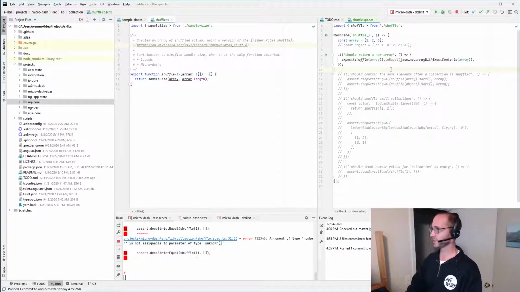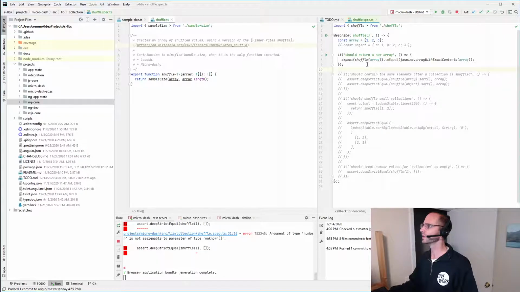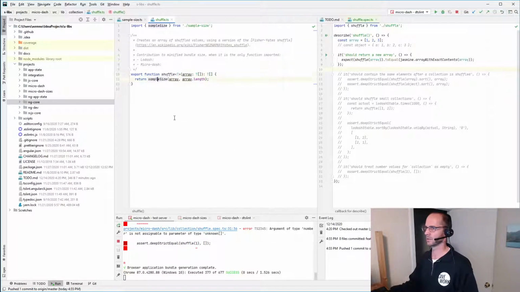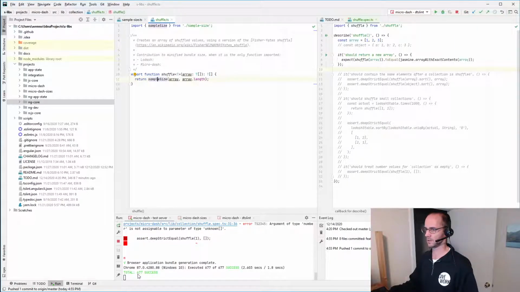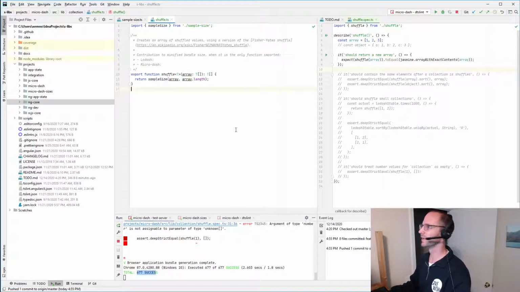So if we save that and let our test suite run, hopefully we now have a functioning shuffle. Sure enough, 667, all green. Fantastic.